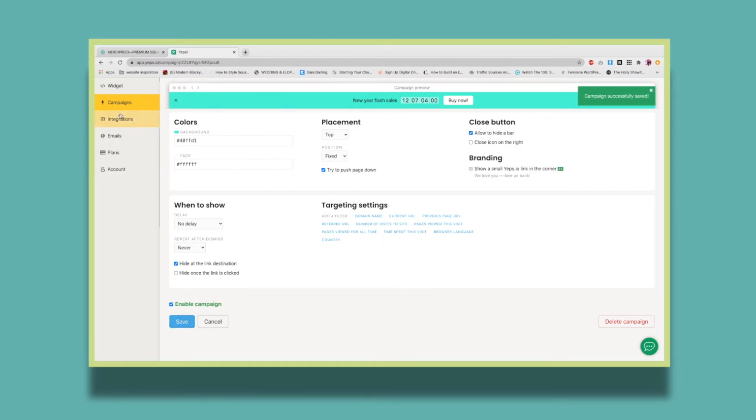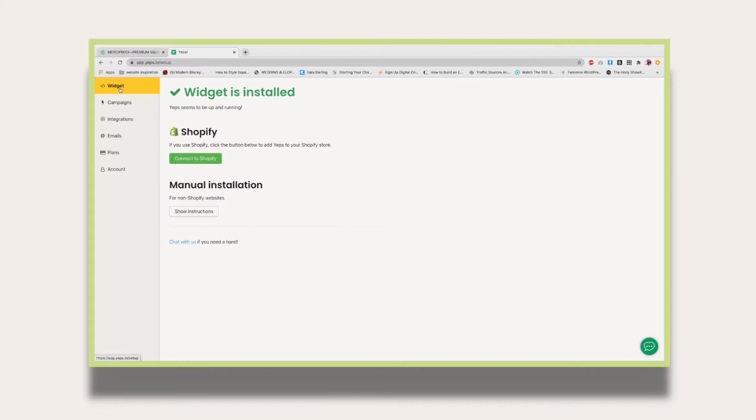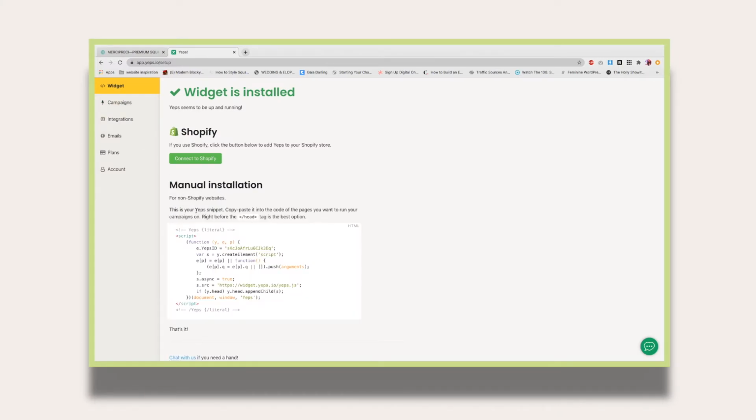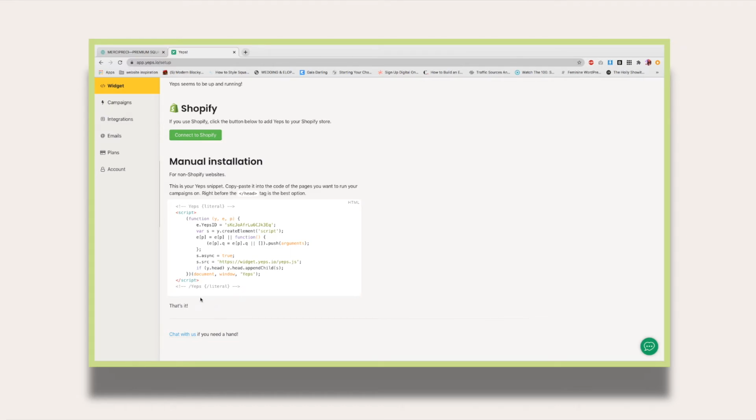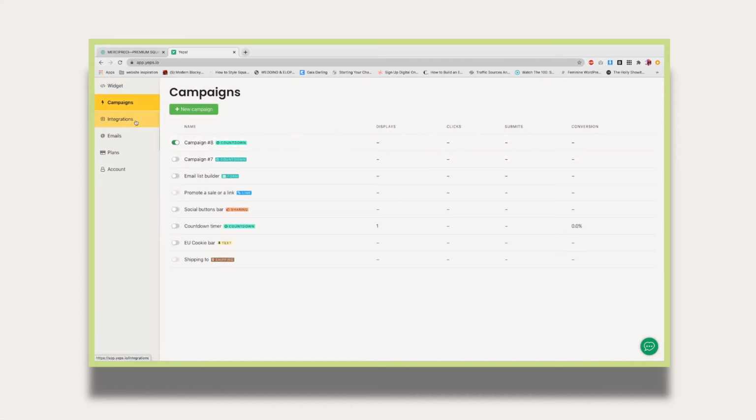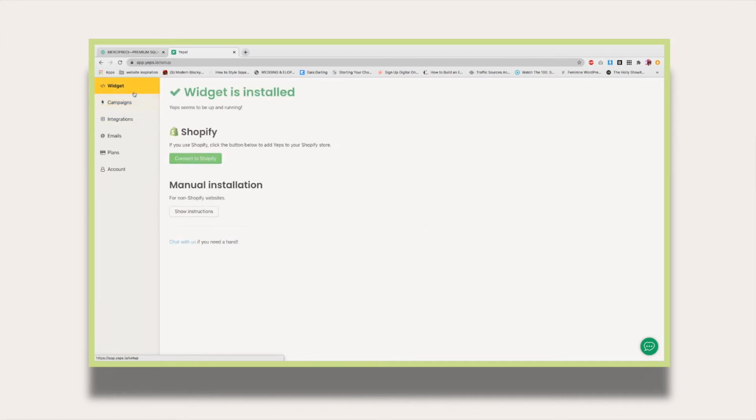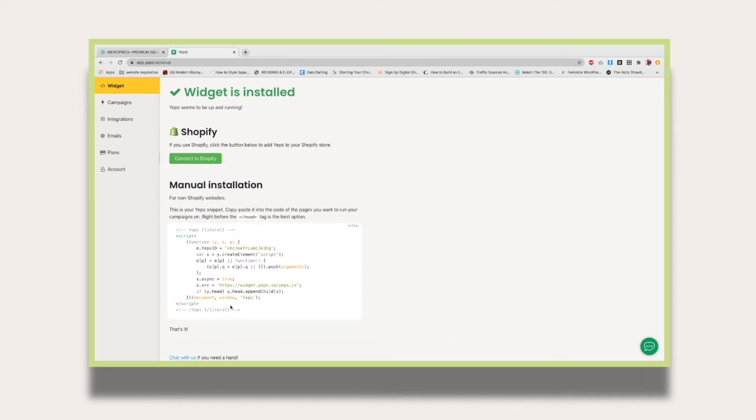And then you want to go to widget and show instruction, and copy and paste this code here, because your campaign is already running, but in order to preview it on your website, you need to copy and paste this code. So copy and paste it.